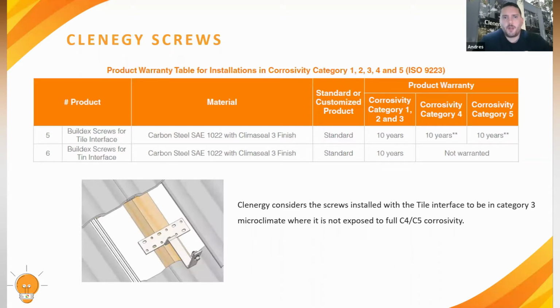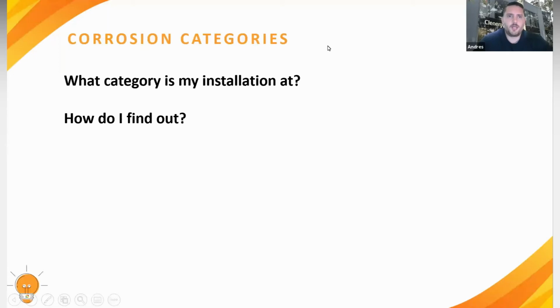All right, covering a little bit more, here we have a standard warranty for these installations, whether it's for tin or for tile, and a little bit more on the material. So we have carbon steel SAE 1022 with a Climaseal 3 finish. This is the AVW washer. As you can see, it covers 10 years for C1, C2, and C3. And we have different types of warranty for these screws in Australia.